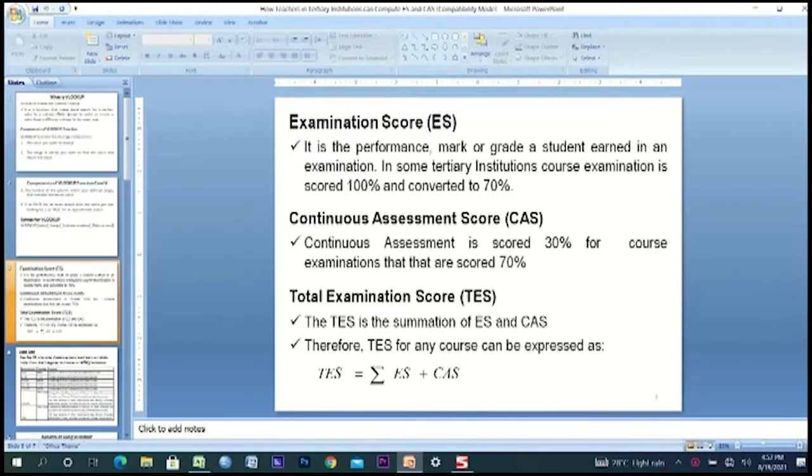Now let's look at examination score. What is examination score? Examination score is the performance, mark or grade a student earned in an examination. In some tertiary institutions, course examination is scored 100% and converted to 70%. Continuous assessment score. Continuous assessment is scored 30% for course examinations that are scored 70%.